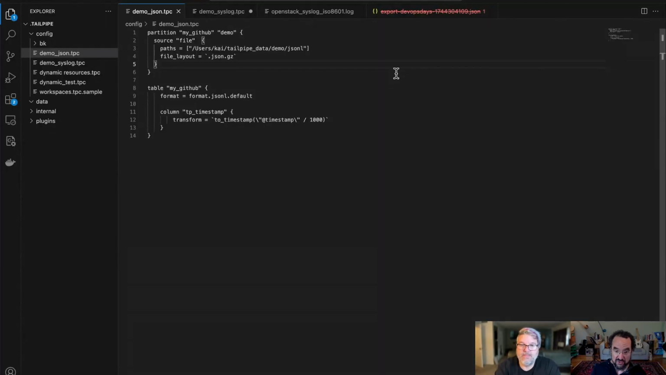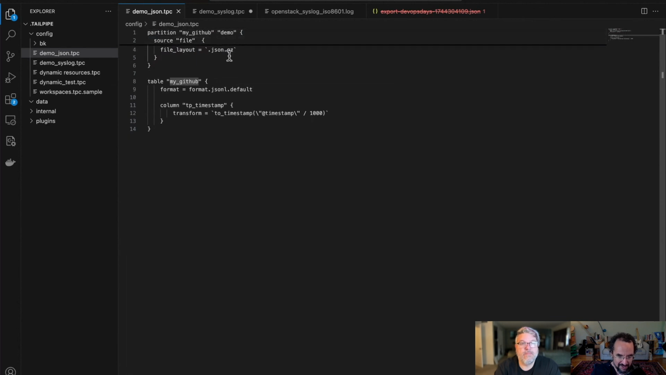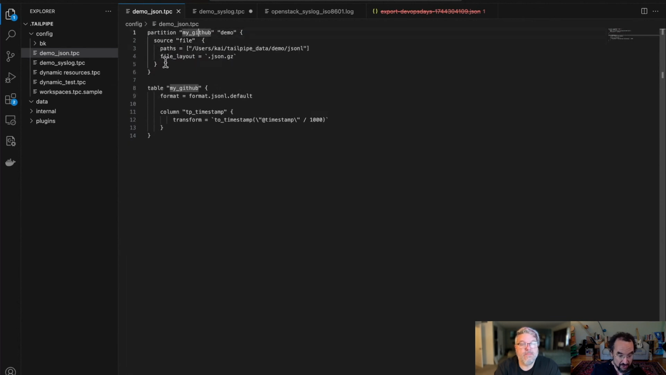So say I have some JSON-L logs. I want to use Tailpipe to ingest them without having to rely on a plugin being defined for those logs. So I can define a partition in the normal way with a table name and a partition name, and configure my source to point to where the files live and what the extension of the files are. But the difference here is I'm defining a table name here, which is not provided by a plugin. Instead, it corresponds to a table block that I've defined within the config.